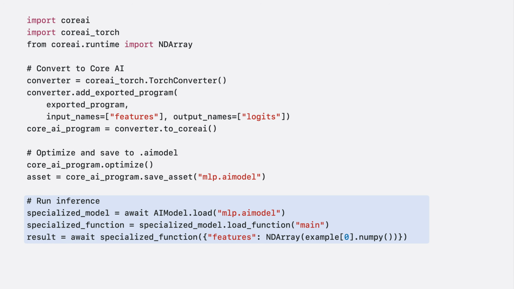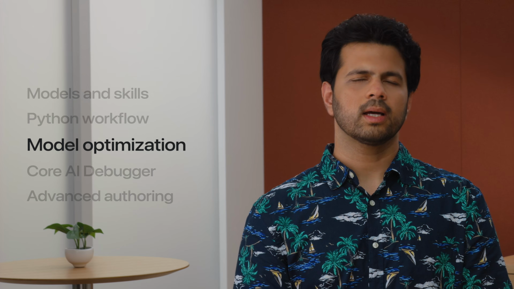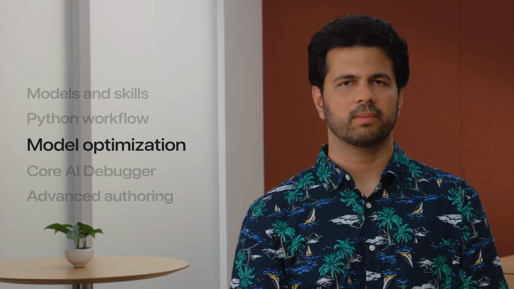To actually run inference, all you need to do is provide a dictionary mapping input names to corresponding NumPy tensors. That's it, the whole workflow. Conversion, optimization, and execution, all from Python. Now, let's talk about making a model smaller using Core AI's optimization library.